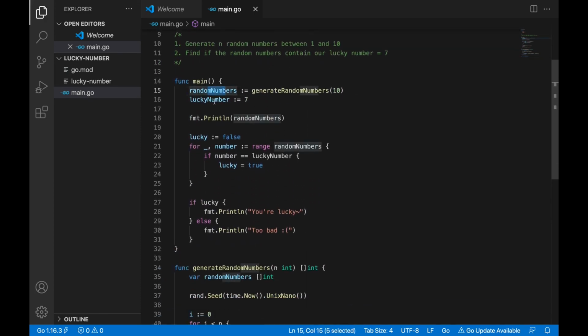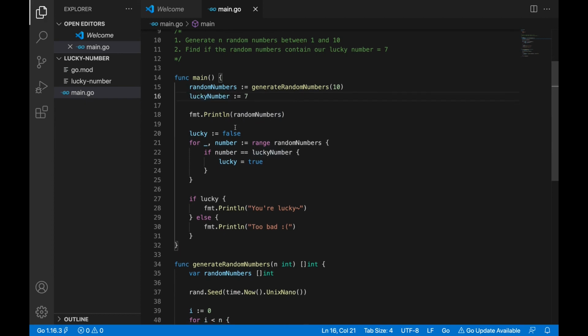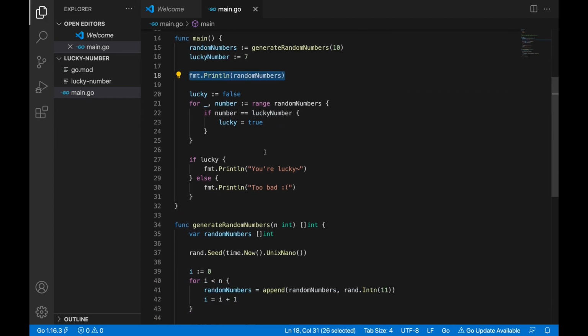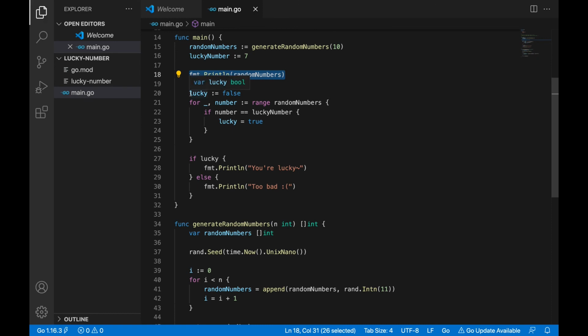Once we have the random numbers, we declare a lucky number and we print out the random numbers. After that, it's just a matter of simple logic. We loop through the random numbers. We check if one of the numbers is the lucky number. We set our lucky flag to true. If our lucky flag is true, we print you're lucky, else we print too bad.